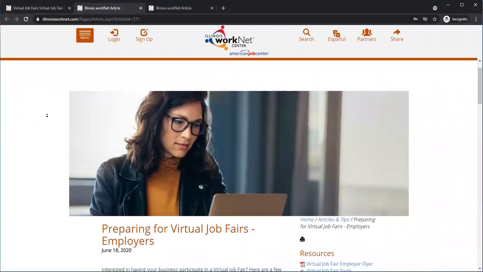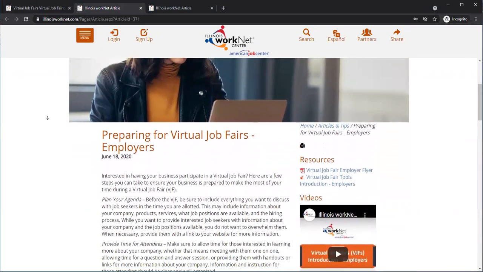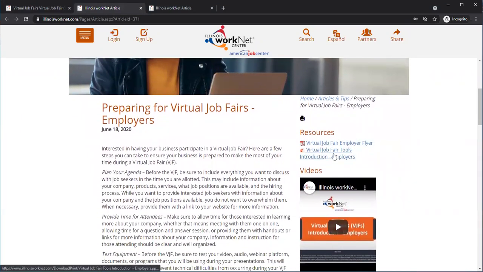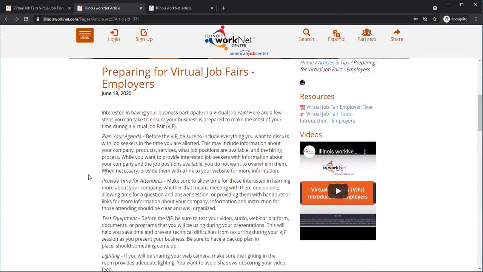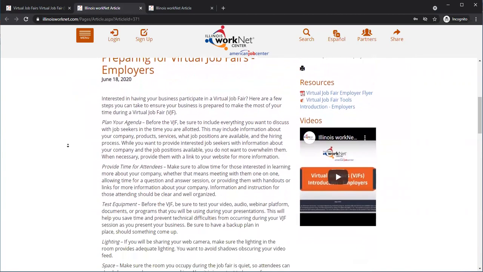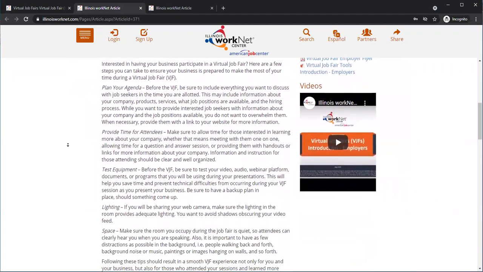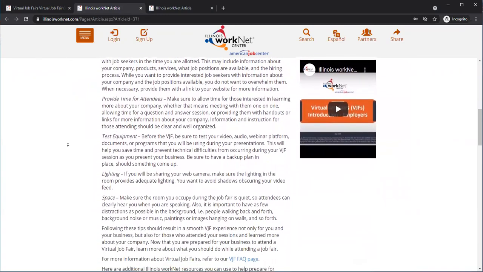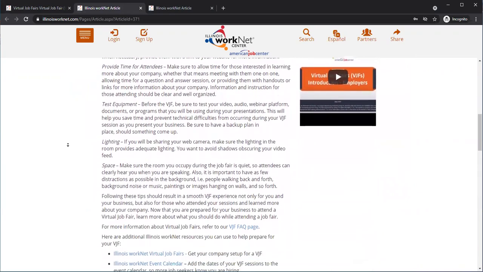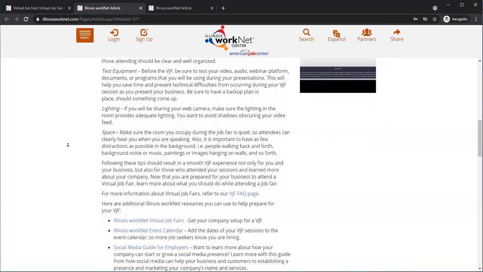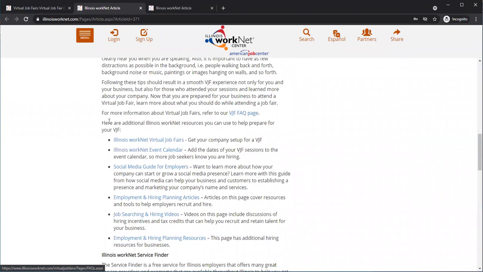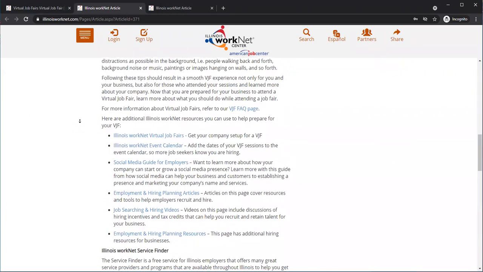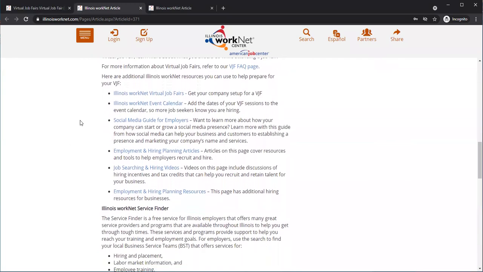In this preparing for virtual job fairs for employers article, there are some resources, such as a flyer and a PowerPoint of the virtual job fair, as well as a recording. Things to keep in mind are to plan your agenda, provide time for attendees, and test any equipment. Make sure the lighting looks okay, the space that you're in is appropriate, and there's nothing distracting hanging on the walls or in the background. We also have a link to our FAQ page for other considerations and questions you might have, and additional resources to help you prepare for your virtual job fair event.